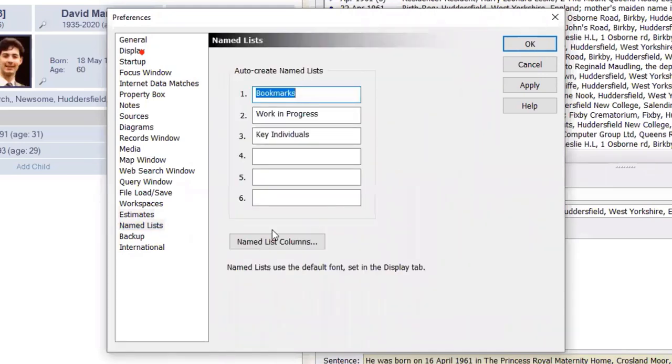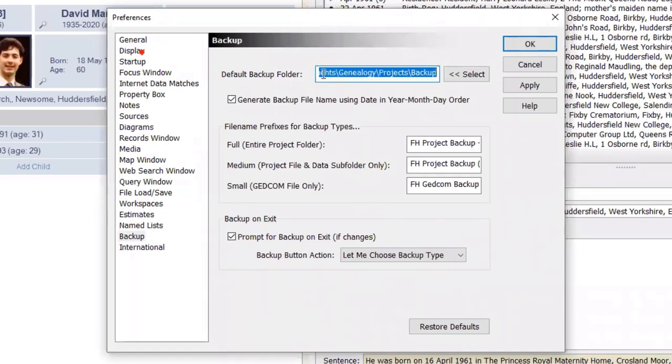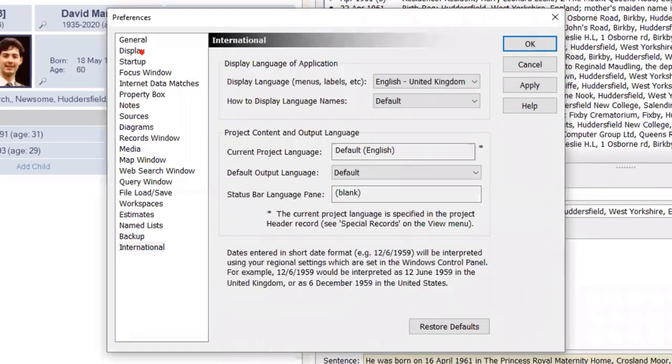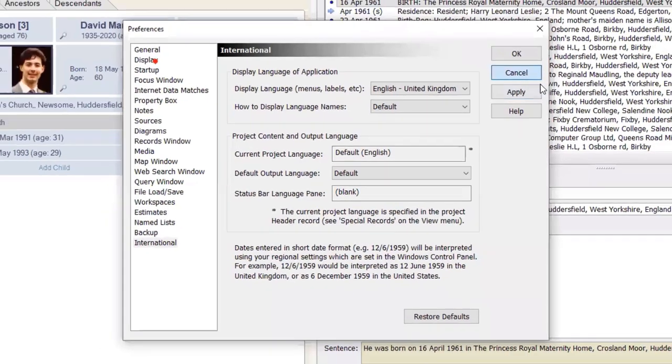Name lists, I can't remember what the default is in here, so I don't think there is a default, but I've got some bookmarks, work in progress, and key individuals. I make use of all three of those, and you'll see that as I go through a little bit and show you how I've got it configured. Backups, I've got my backup folder set. The last one, international, not made any changes in any of that stuff. So I haven't made a huge number of changes in basic preferences, but enough to make it look and feel a bit like the way that I want it to work myself.